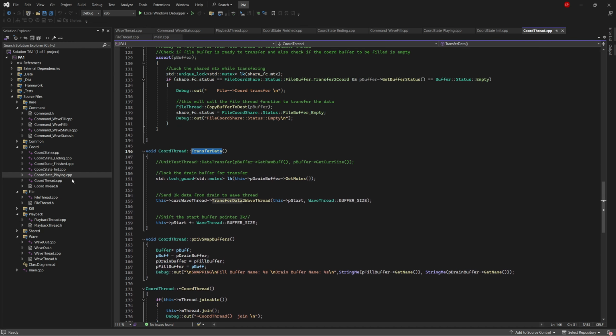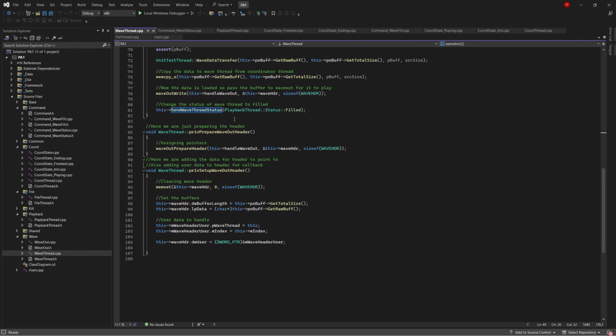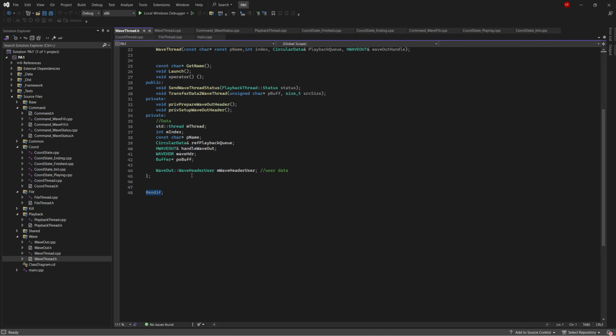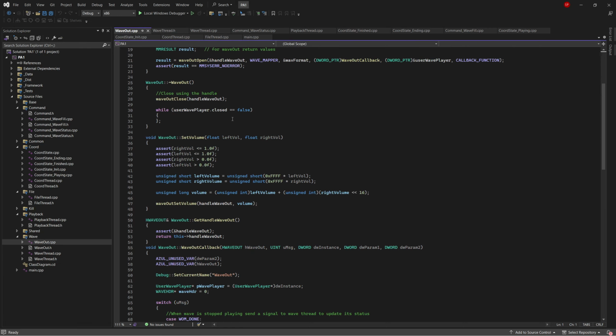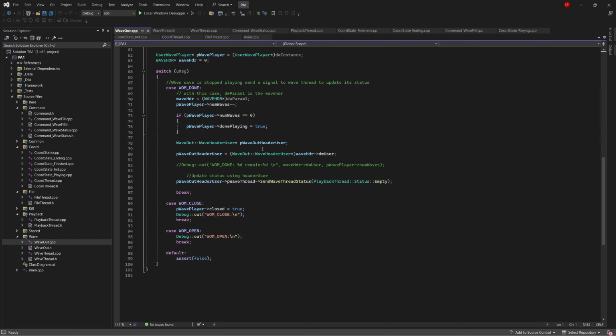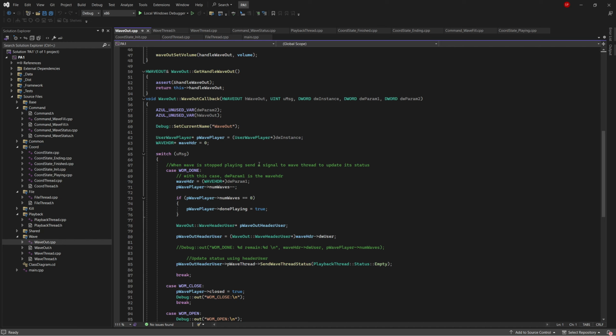And as I said, let's talk about the wave thread. So in the wave thread it also uses waveOut. This is the data here. It's the handle for waveOut and header and everything. So this is the waveOut class. It contains the function for the waveOut for initializing it, and this is the callback function.